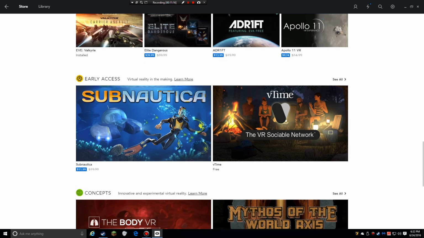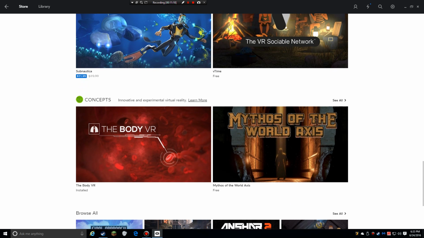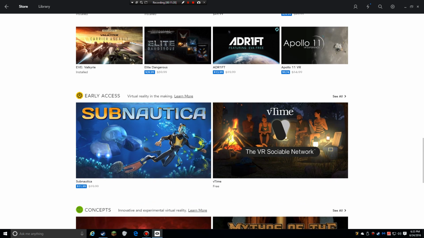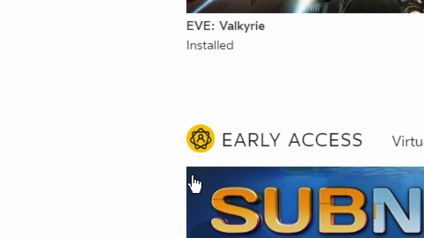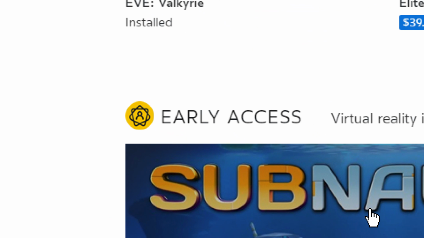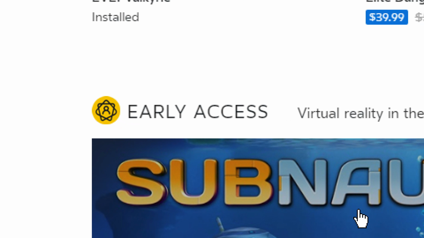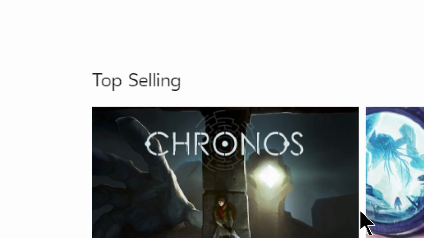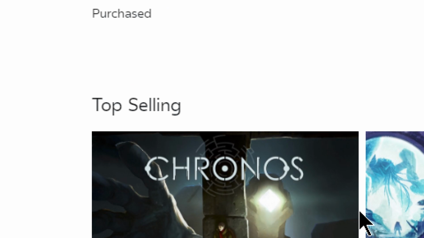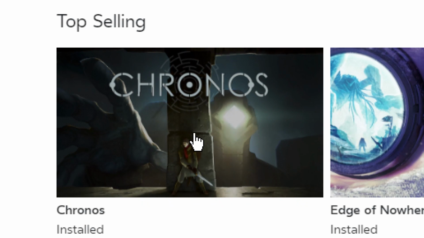So scrolling down the main page, like I said, you just got a whole bunch of these different categories. Let me zoom in a little bit because this is a low vision channel. We're going to use Windows Magnifier. Okay, yeah, so family access. Okay, top sellers.